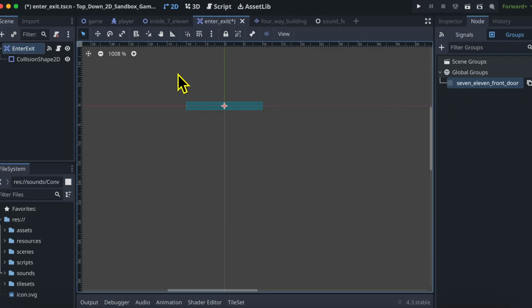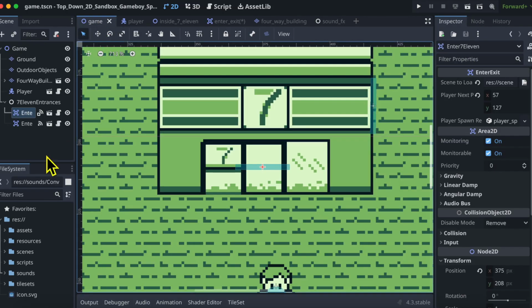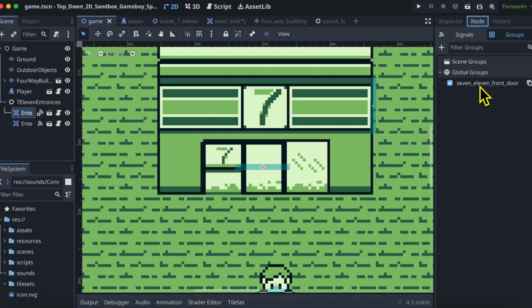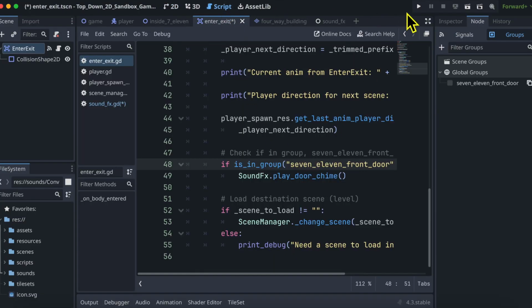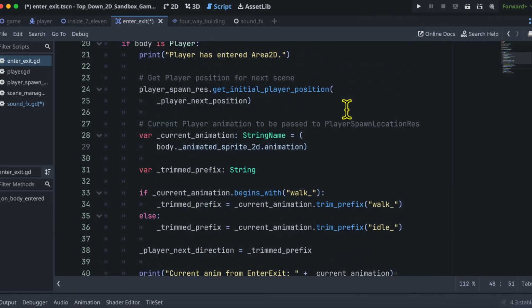So in our main enter-exit here, we don't want this to be marked. But in our instance, like this is the front door of the 7-Eleven. So when we click on the inspector, while this instance of enter-exit is selected, click on node, you see this is the front door. If we click on this side door, you see this is not the front door, so it will not trigger the bell. So with that in mind, if we look at our script again, this is the enter-exit script.